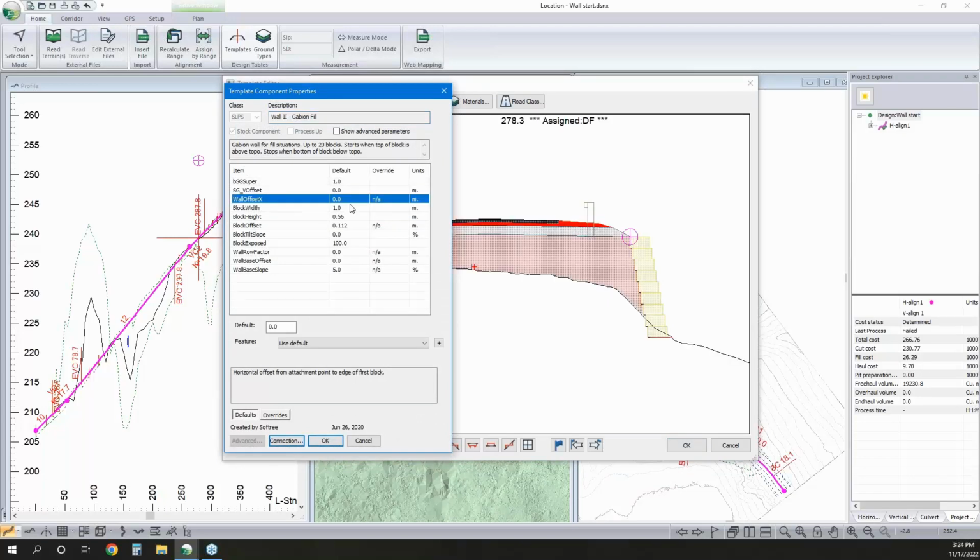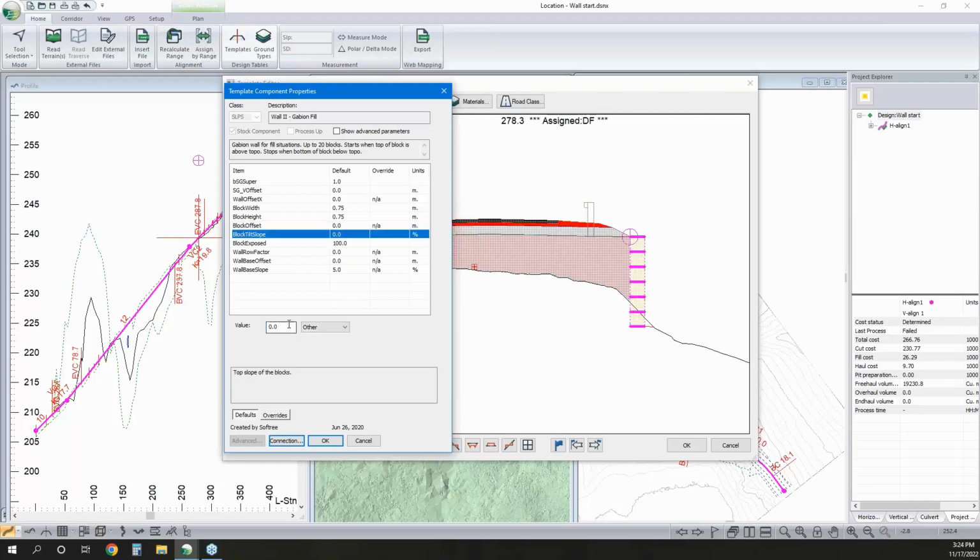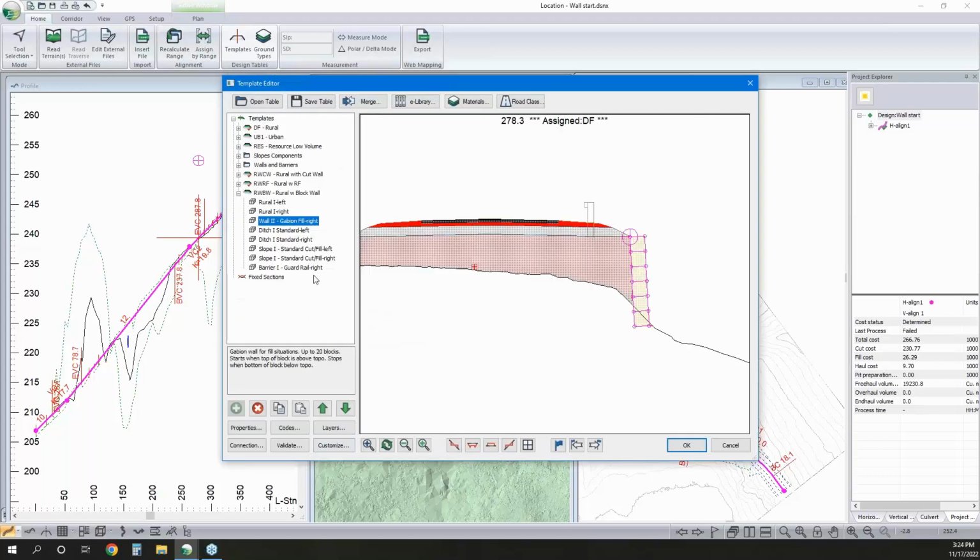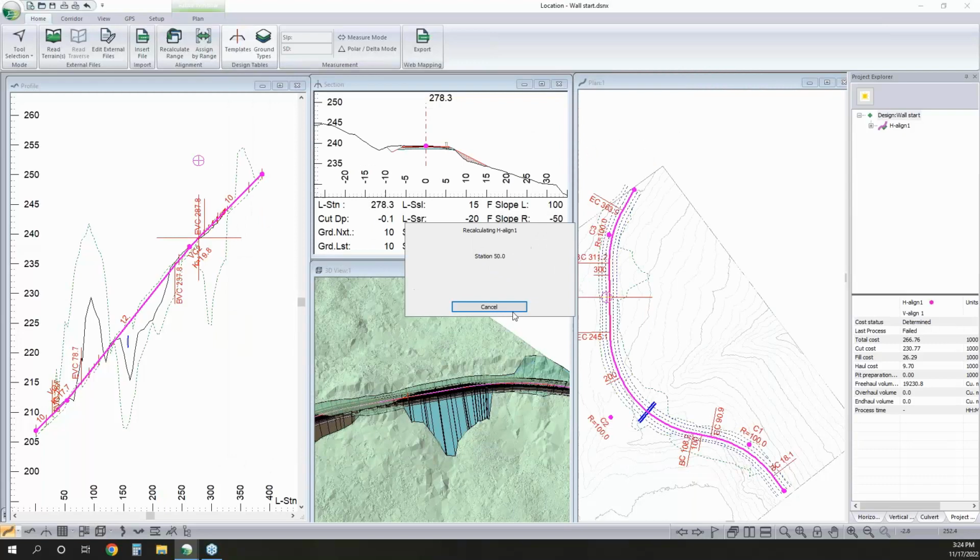So let's go with block width. I'm going to set my block width to be 0.75. Block height of 0.75. Block offset, I'm going to set that at 0. But I'm going to tilt my blocks at 5%. So we've got that. I'm happy with that. We'll hit OK. We'll hit OK.